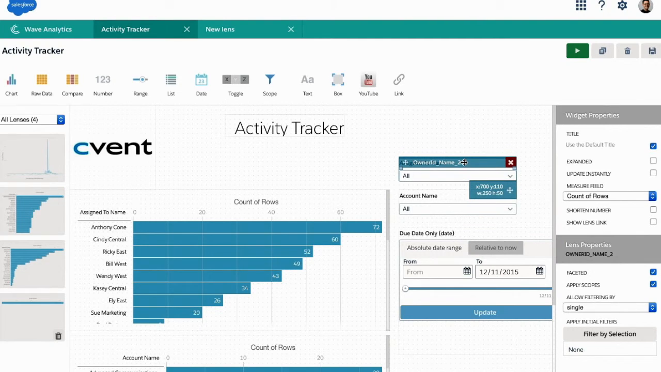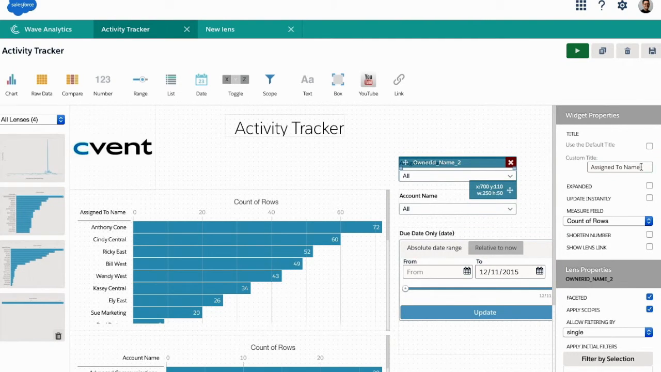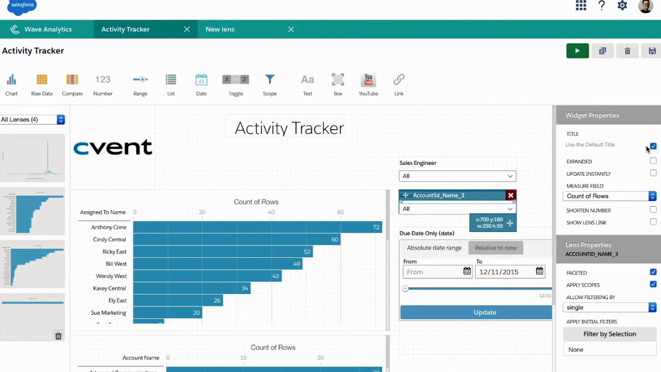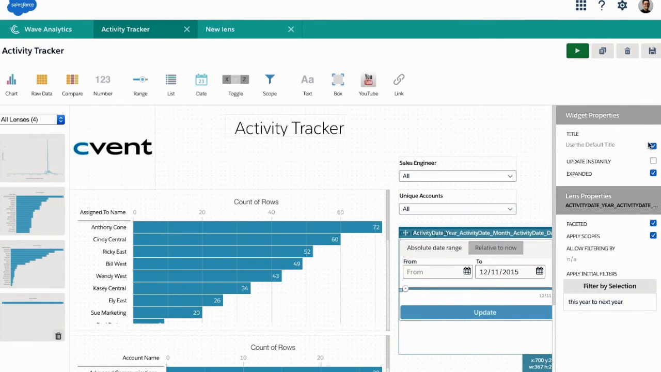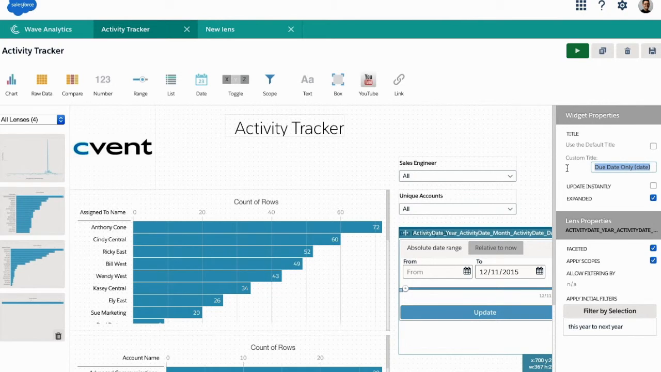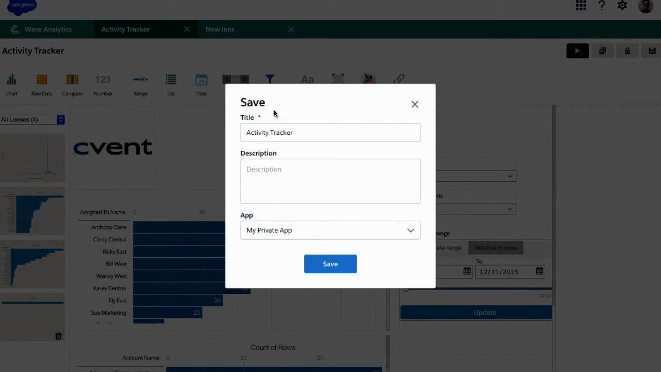All right, the owner ID name, if I want to change the title. All right, sales engineer. If I want to do the same thing here, I don't want to use the title. This is, let's call it unique accounts. I'll just call this date range, activity date range. There we go. Now I do want to save this activity tracker. I'm going to save it in my private app. Go ahead and save it.